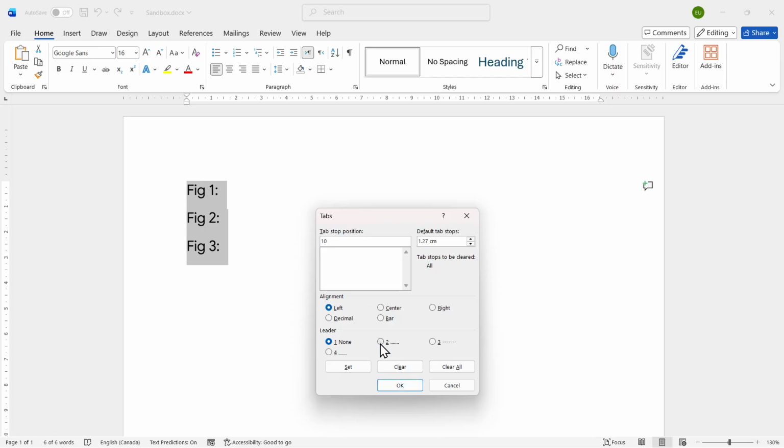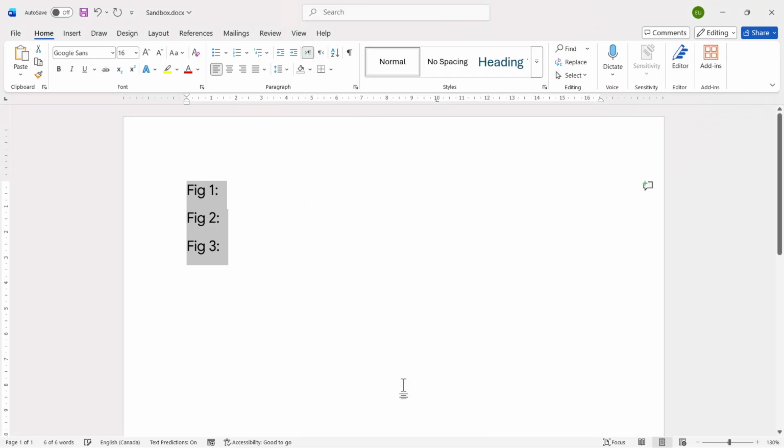So just hit 10 and then select the type of leaders. So there's dots and there's dashes and underscores. I'm going to just choose 2 here and then OK.